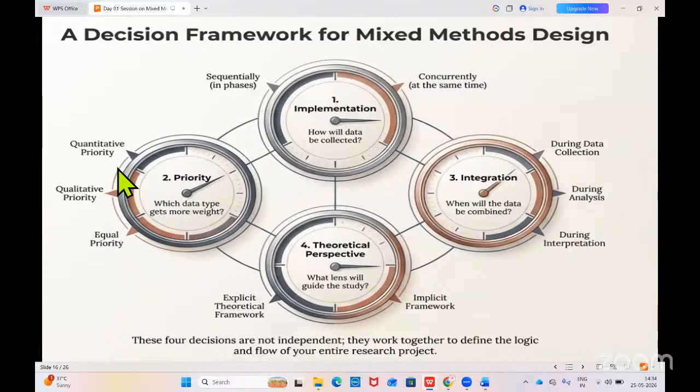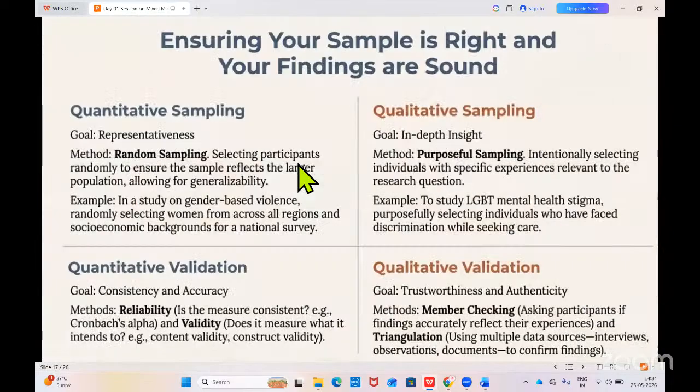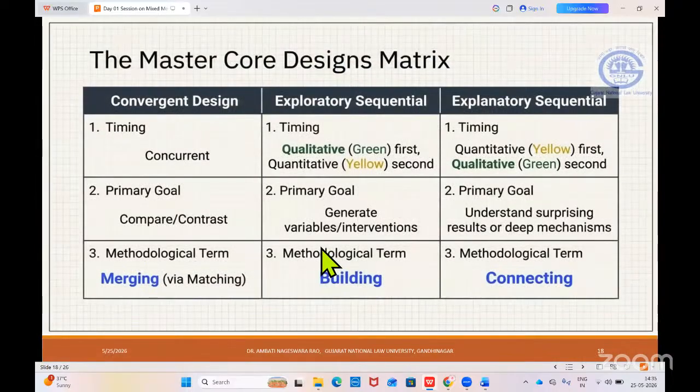And during the data collection, when you're going to integrate it, during the data analysis, during the interpretation, do you have any particular theoretical framework? Is it an explicit or implicit framework? By using these 4 points, you're going to decide what kind of mixed method research design you are going to choose and how you're going to implement it. Okay. So I'm going to explain 2 simple case studies. I'll come to this point. Let's see whether you have any questions.